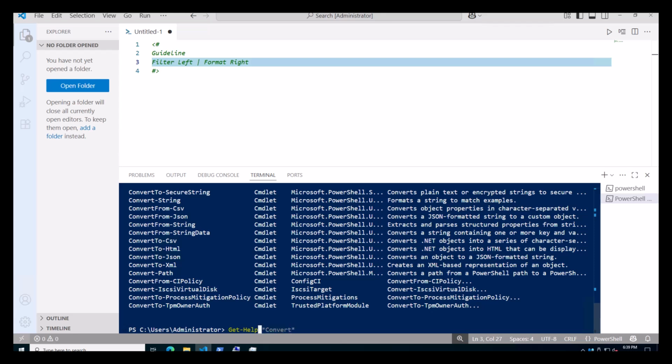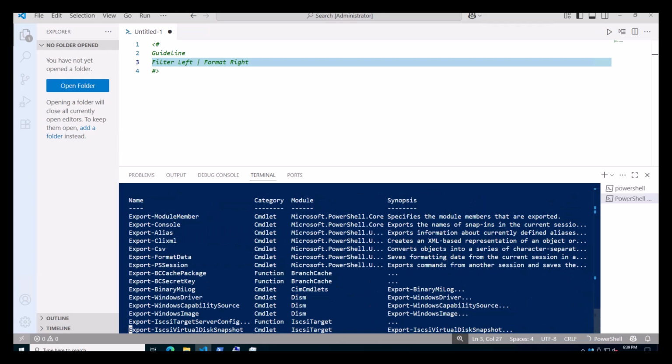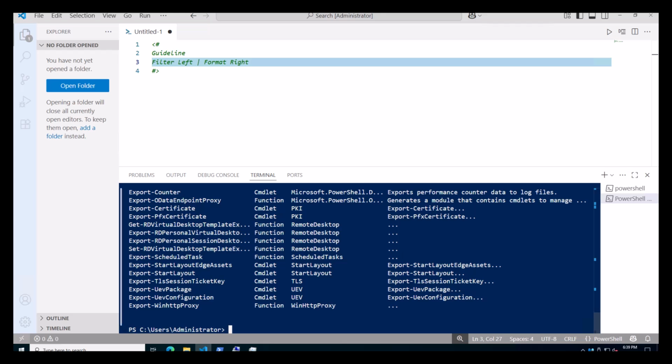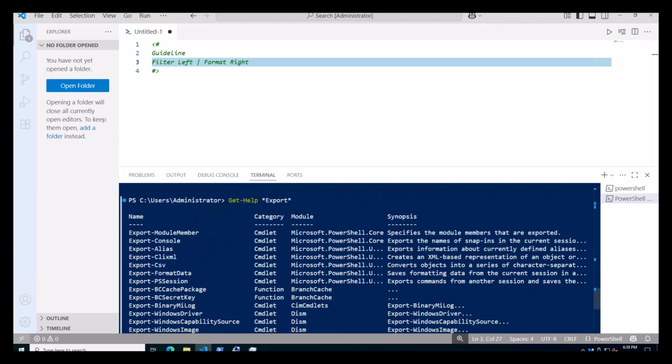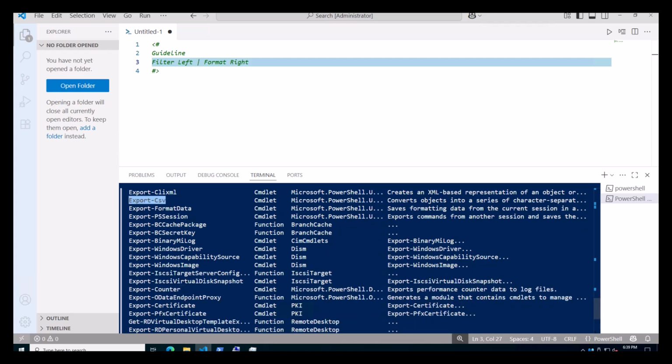Now, let's look at some of our other functions. Here we have export. So Export-CSV, very widely used.